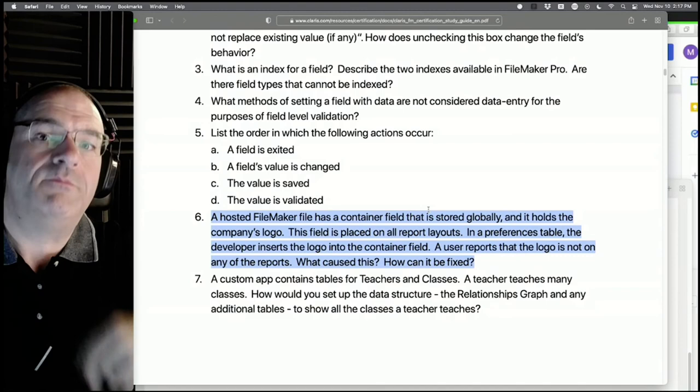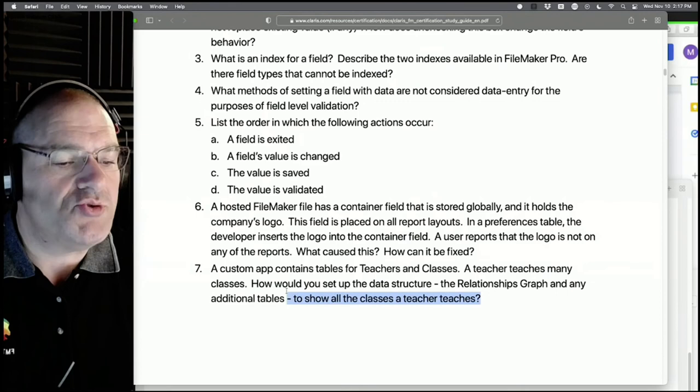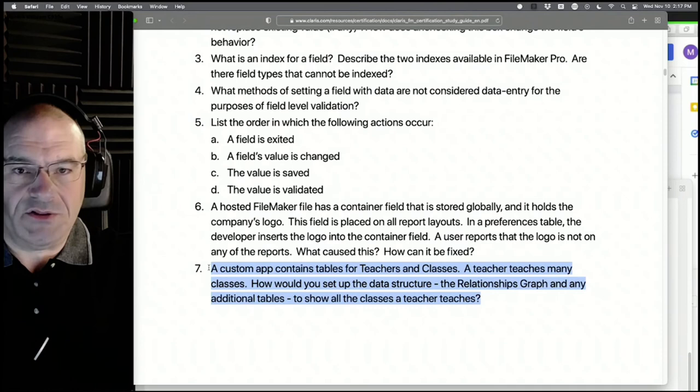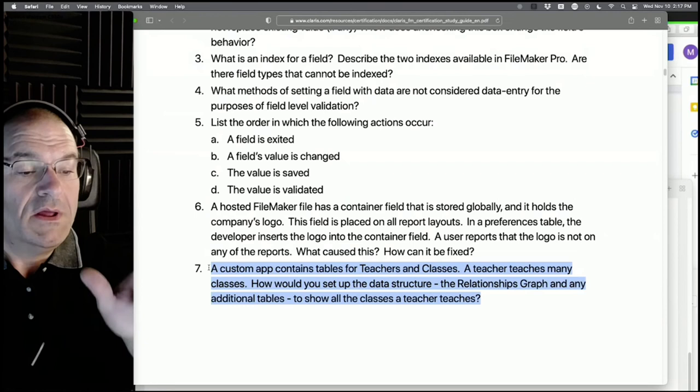A custom app contains tables for teachers and classes. The teacher teaches many classes. Yeah, you need to draw this out and look at what this is. This is a teacher, a class, a student. We've done relational. This is like the many-to-many conversation we've had, and some of you had troubles with that. I would draw this chart out and think about it in advance because they will give you a chart, either this chart or another one like it.